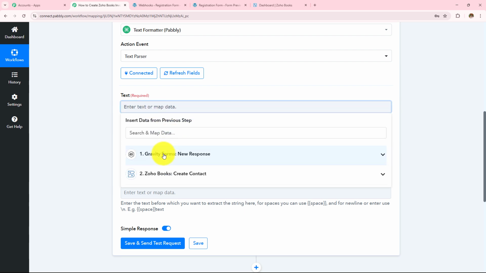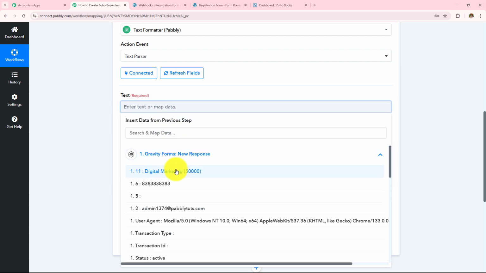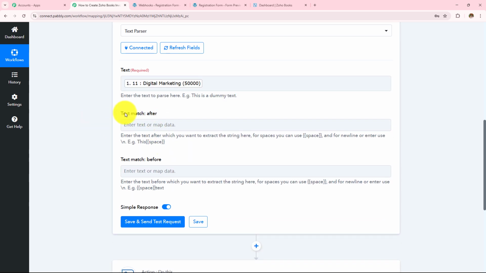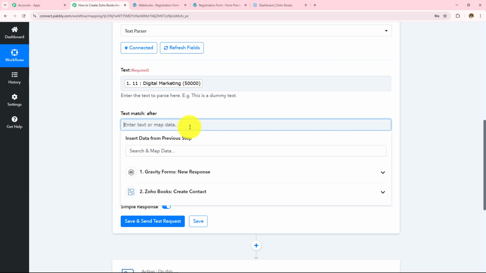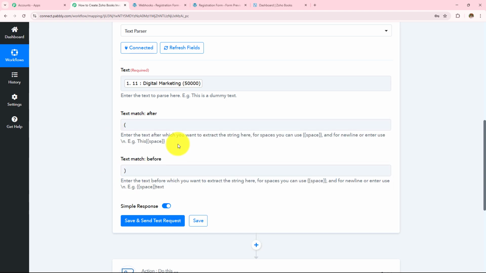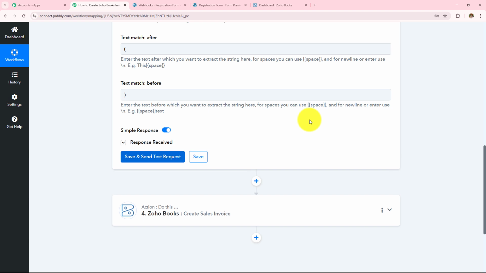So here I need to first enter the text that I want to format. So this is the text. I'm going to map this text. I have to select text match after and text match before. So here I want to separate these brackets and get this 50,000 in my response. So here I am going to enter my after as this one, and then the before is the closing bracket. Now after adding this, I'm simply going to click on save and send test request.